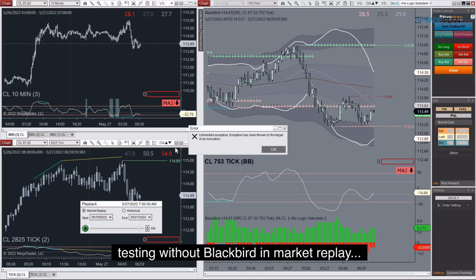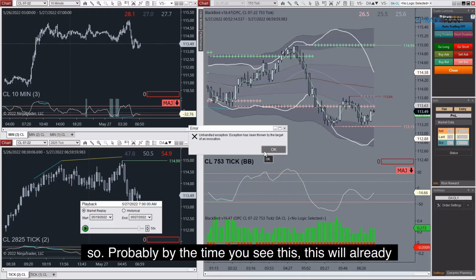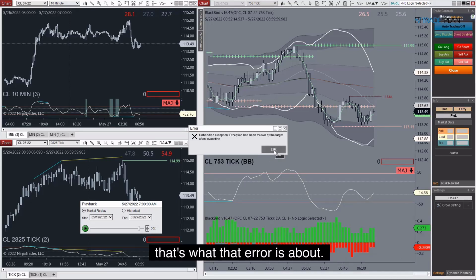Try testing without BlackBird in market replay. This error doesn't happen. We've just told Jeremy about it yesterday, so probably by the time you see this it will already have been fixed. But it adds some XML to the chart, the actual chart that BlackBird is on, something to do with the dynamic planning drawing objects or something. I'm not sure what it is, but that's what that error is about.